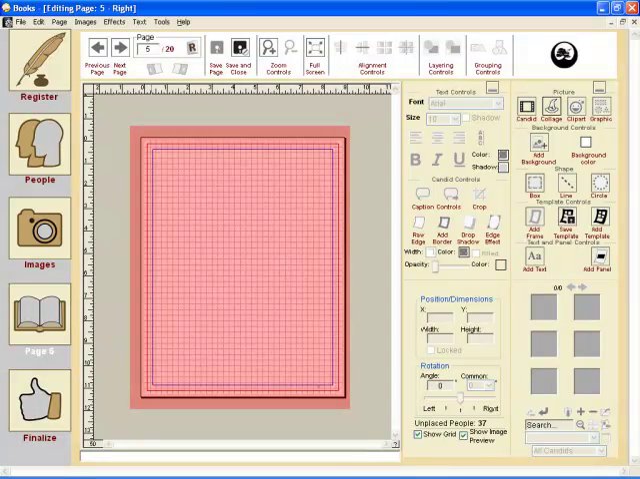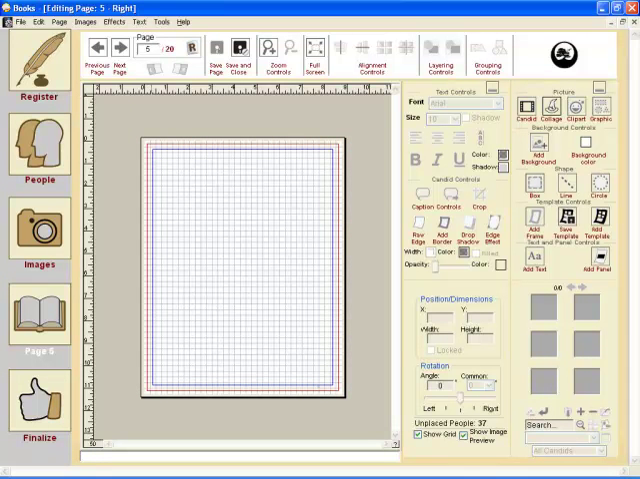The work area is a representation of your page. If you can't see the whole page, zoom in or out using these zoom controls. The red line indicates where the page will be cut during the book's printing process, so be sure not to put anything vital past there.